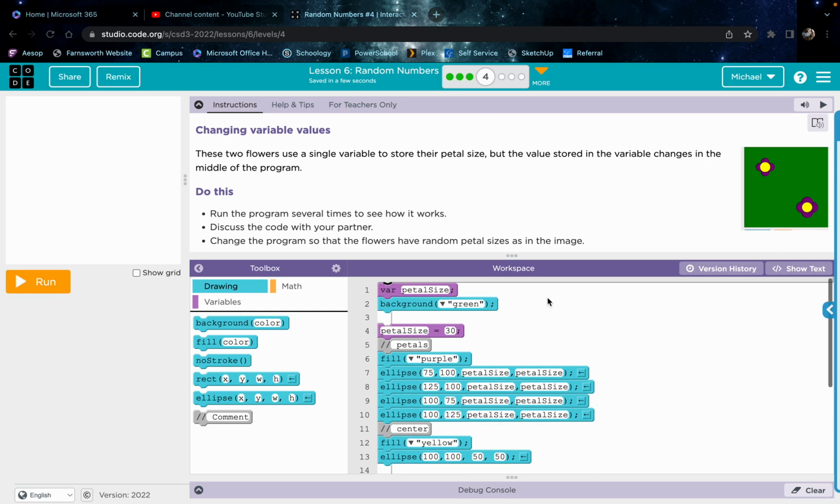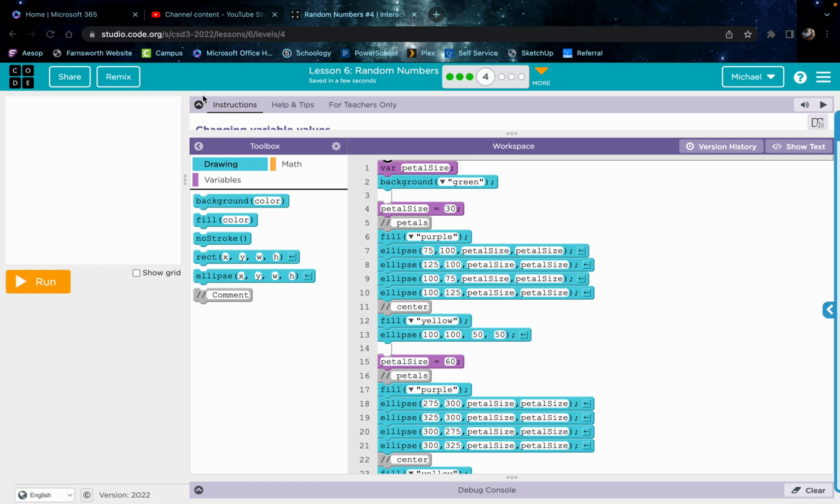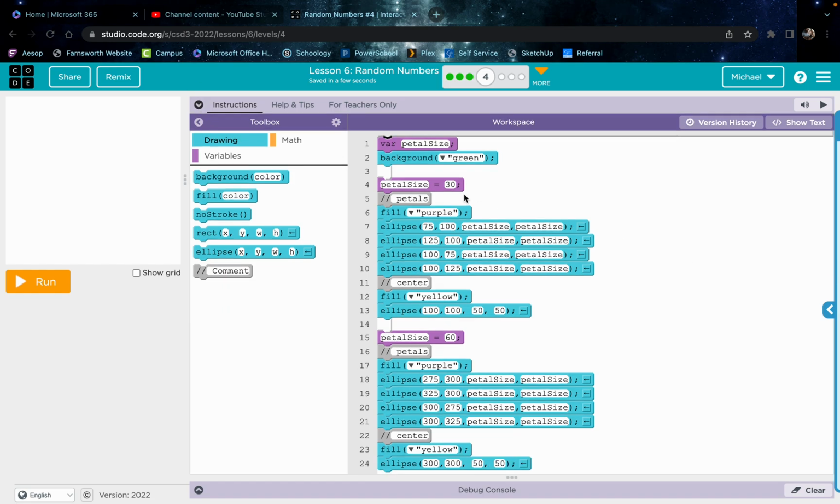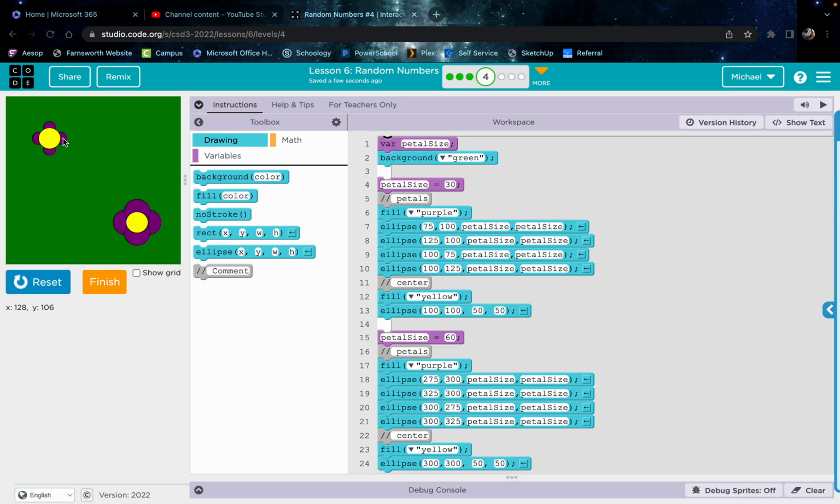Okay, so I'm going to minimize this so we can see what's going on here. So we've got a variable petal size, and it is declared at the top. That's what we call it when you declare a variable, we name it. Then we're going to put a value of 30 in and then draw one of the flowers, then change it to 60 and draw another flower. Okay, let's run that. And every time they're the same size.